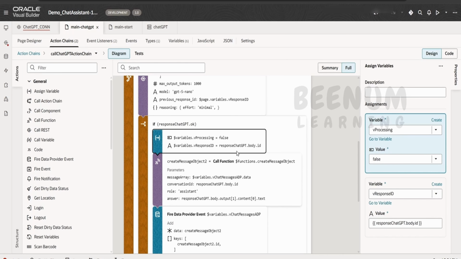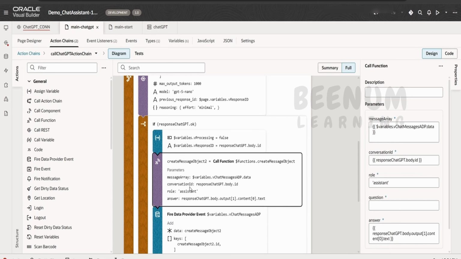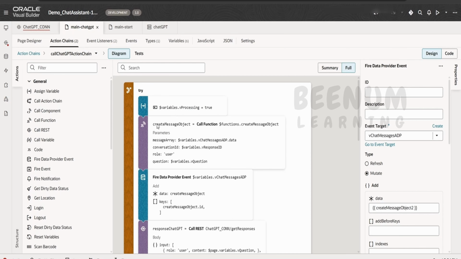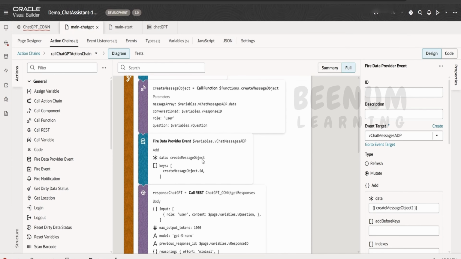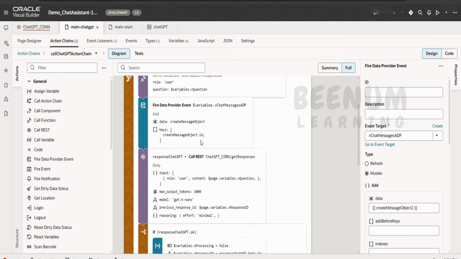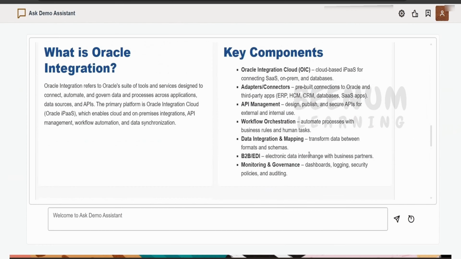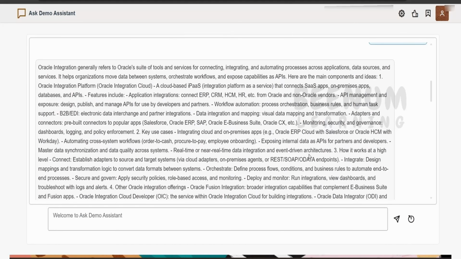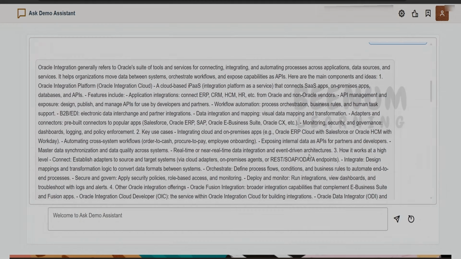Using this response ID, I will be making a call in the next step, that is by storing it in the conversation ID, which will append to this array, that is the chat messages ADP array. So this is how I'm storing the conversation ID. If the conversation ID is present, I'm passing it to the next call. So like this, we can build the chat interface with the help of OpenAI REST APIs and build eye-catchy applications in our Visual Builder application.